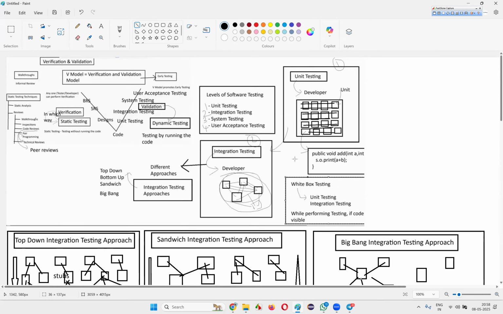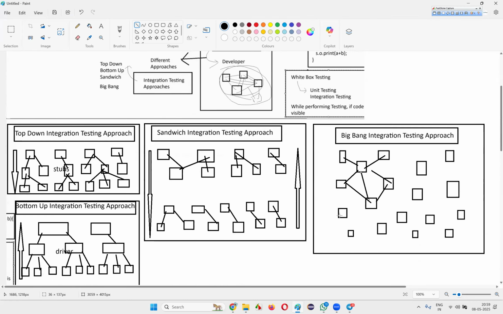Similarly, after unit testing is done, integration testing will start, where multiple units will be integrated and tested after integration. Here also developers can see the code. That's why this kind of integration testing falls under white box testing. Integration testing also falls under dynamic testing, because to test these integrated units, the code needs to run. That's the reason integration testing is dynamic testing. Your code will be run, so it is dynamic testing, and the code is visible, hence it also falls under white box testing. Fine.